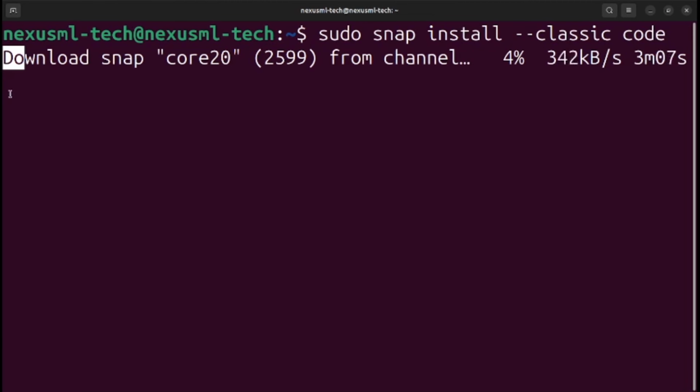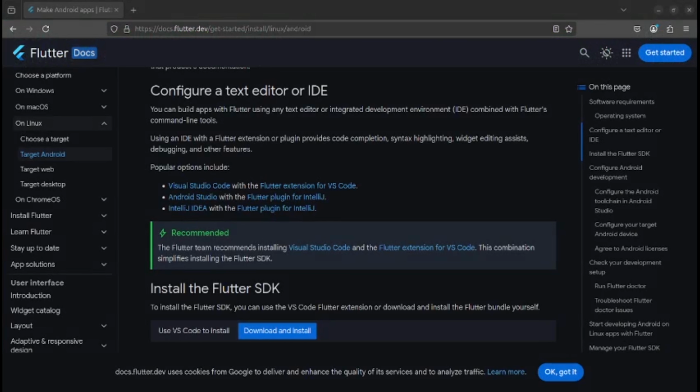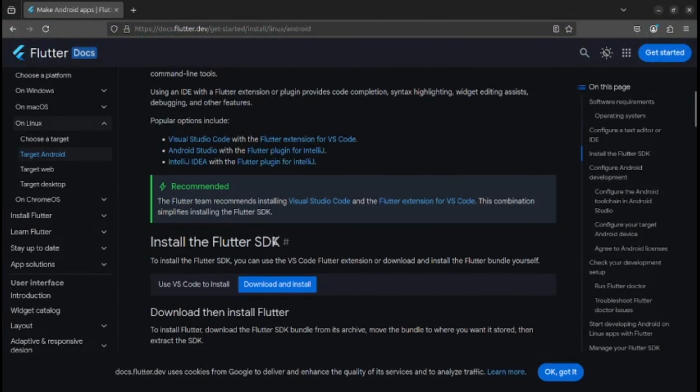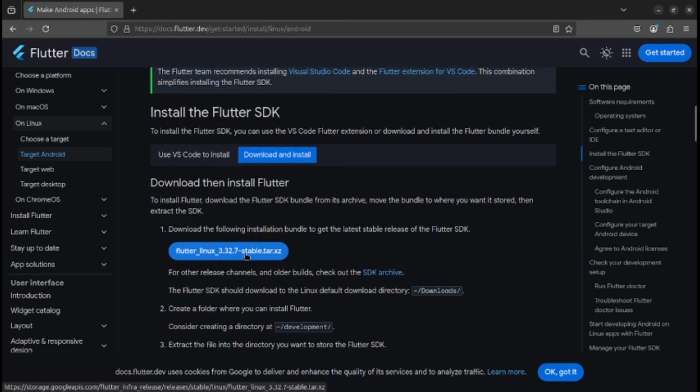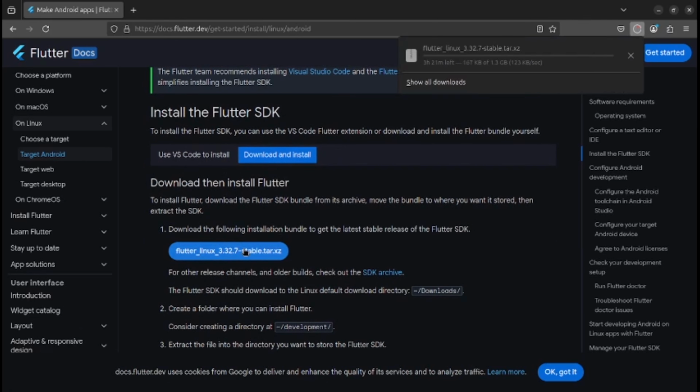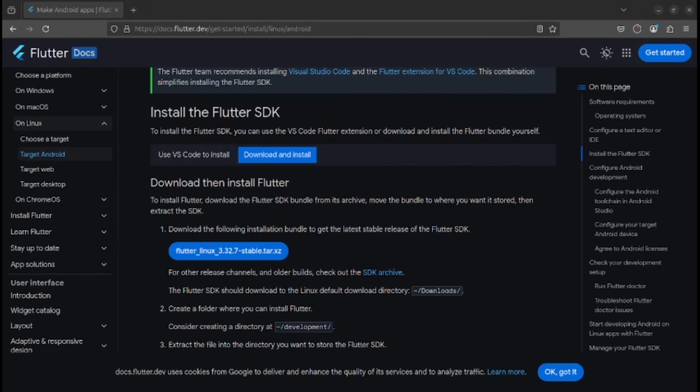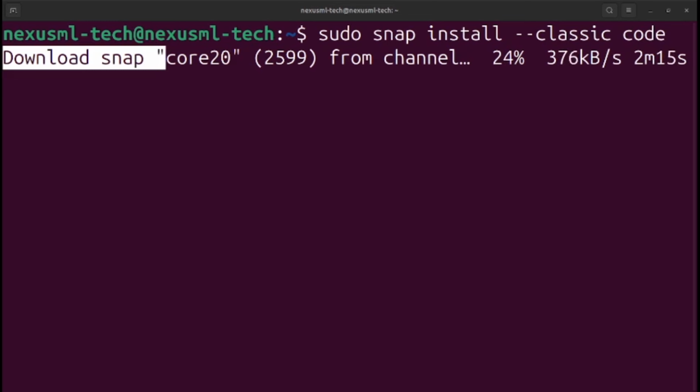From that point, let us go back to our browser. Here in our browser, there are two ways you can do it. We have the Visual Studio Code download and install. I'm going to use this one, download and install. So let us download it, and let us wait for it to download, then we'll come back to it. After doing that, the next thing we need to do is wait for them to install, then we're going to go to the next step.